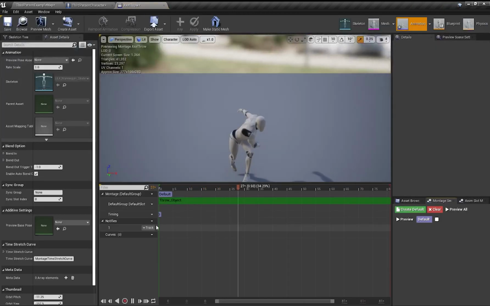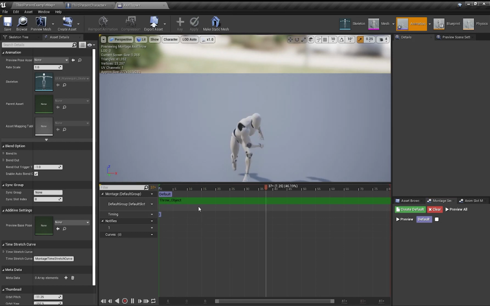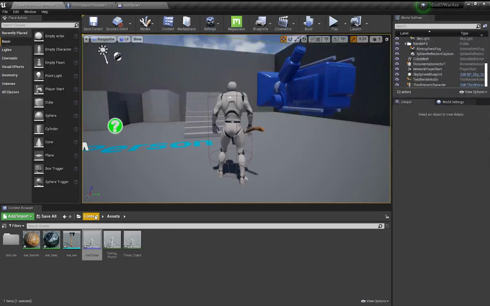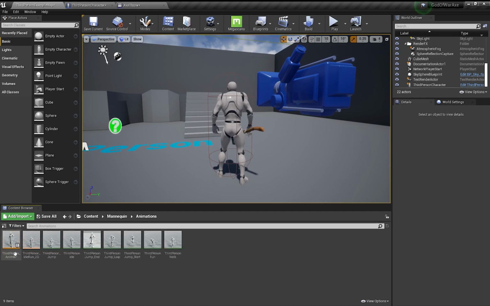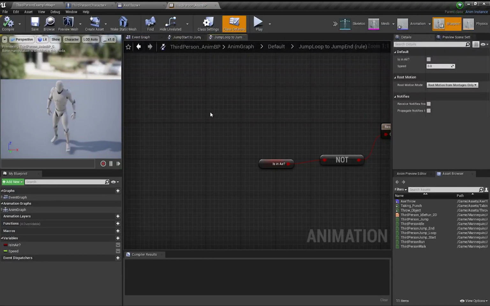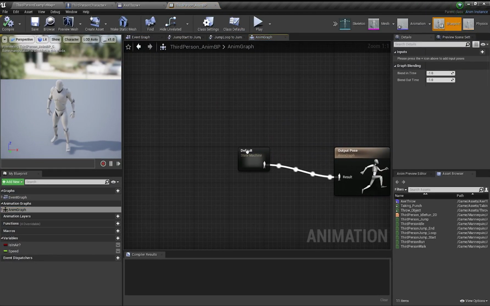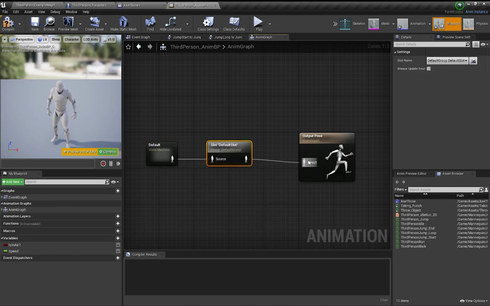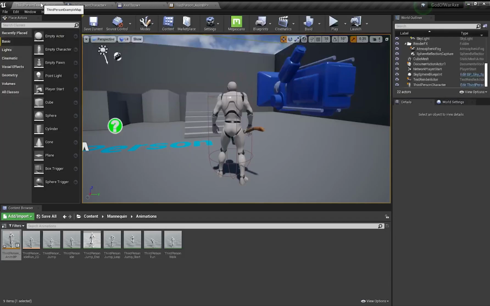Alright, cool. So this says default slot right there, right? So to actually get the montage to work, we have to assign default slot. So we go to third person animation blueprint, go to anim graph. Here where it says state machine off of default, you want to type in default slot. So now it's actually possible to do this montage animation.